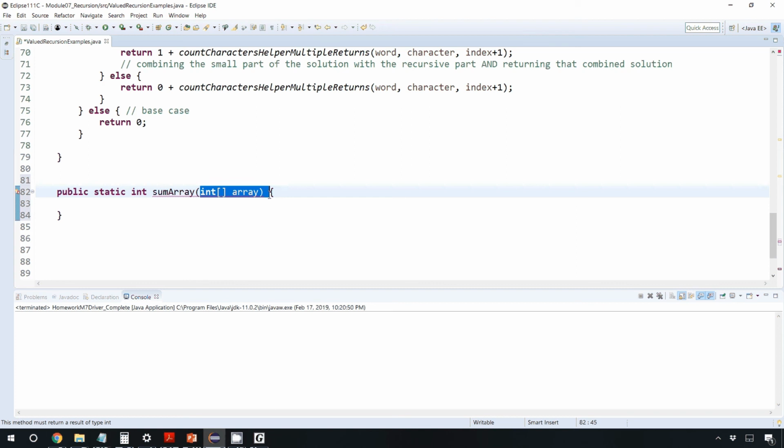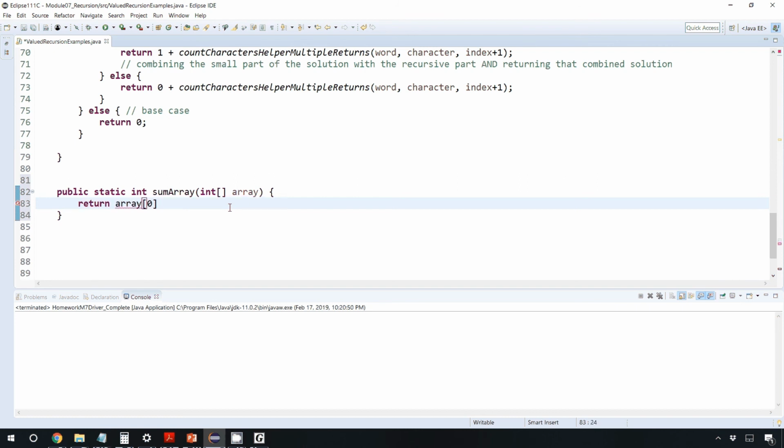But if I can take the value at position 0 and add it to the sum of the array elements from position 1 through 9, well, then that would give me my answer, right? So again, we're doing a little bit of the solution now, and combining it with the future solution. So the idea here would be to say, okay, I can return the value of array at position 0 plus sumArray with the array elements index 1 through length minus 1, something like that. So that's the idea of what we want to do.